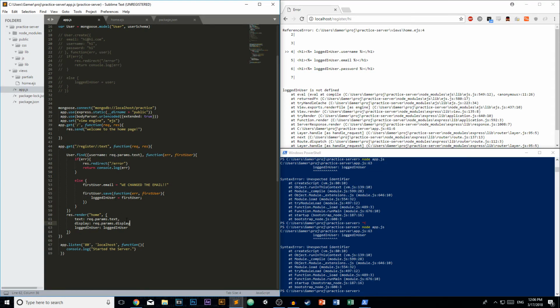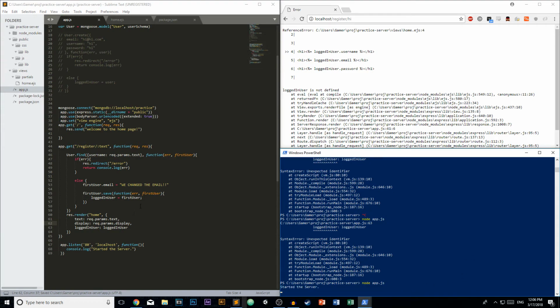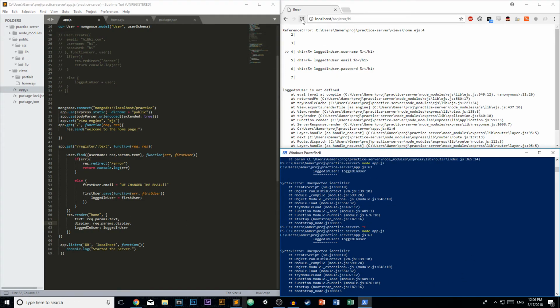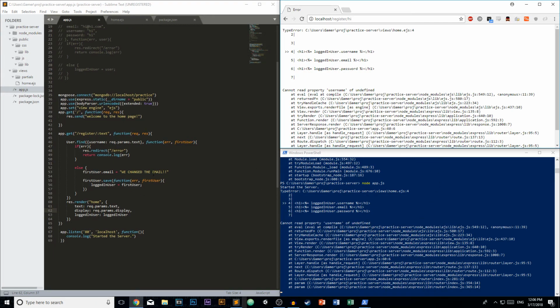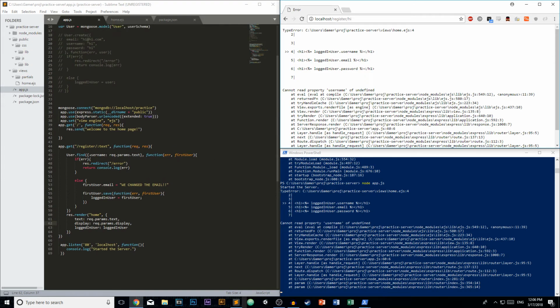Now let's just check it out. I just realized that I forgot a comma, so let's add that there. Now it should work, and just bear with me, there's a little bit of a problem. Let's go ahead and check that out. We still get an error. It says cannot read the property username of undefined. What this is saying is that we cannot find a user with this.